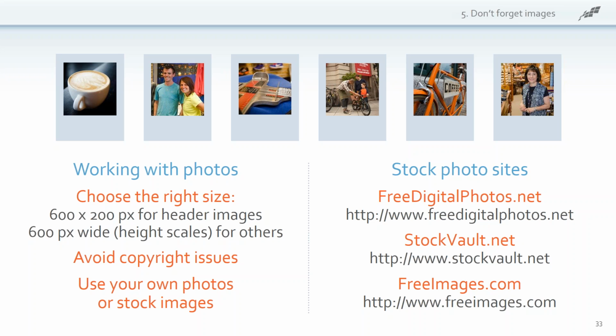Avoid copyright issues. A lot of people download things from Google Images. Don't want to do that. Make sure that you're using your own photos or stock images. And here's some sites for digital photos: Stock Vault, Free Images. There's one called Kazi I use quite a bit. There's a lot of them out there. Big Stock, iStock Photo. So definitely take some time, get through those sites, and make sure that you have a legal photo in your newsletter.